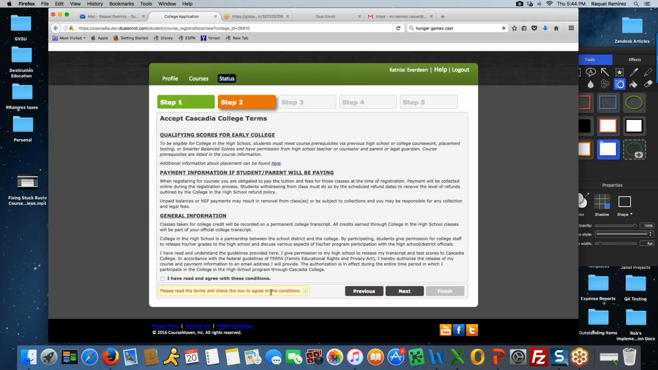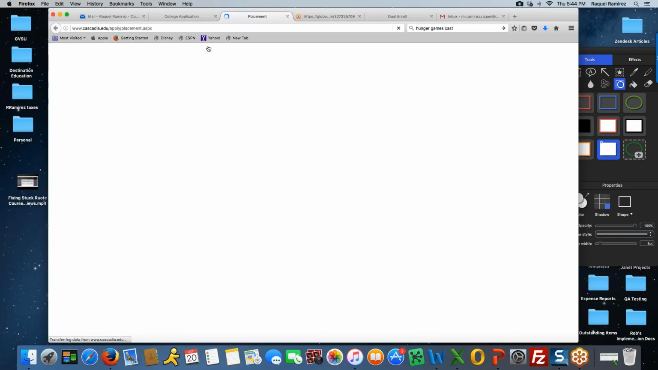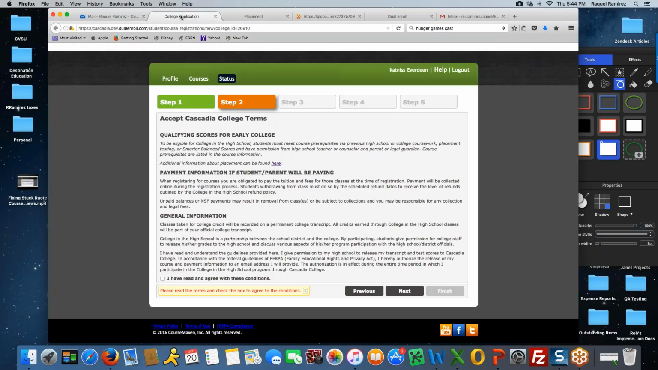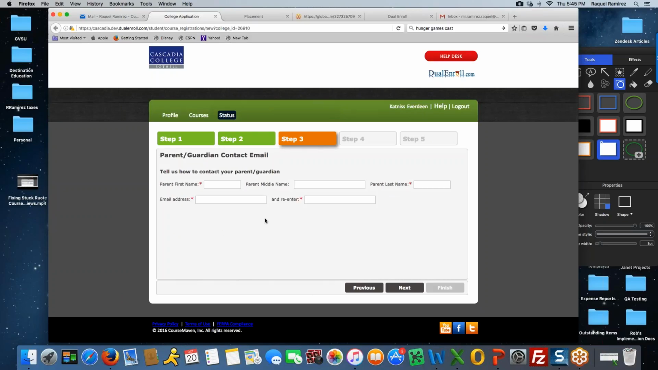You'll also notice that throughout the process there might be some hyperlinks where the student can get more information. So in this particular statement, it was about qualifying scores for Cascadia. If they were to click this link, a new window will pop up with information from Cascadia about that. And the old window is still here, right? The dualnull.com window is still there. So I'm going to go ahead and click on I have read and agree to these terms and conditions, and then click on next.